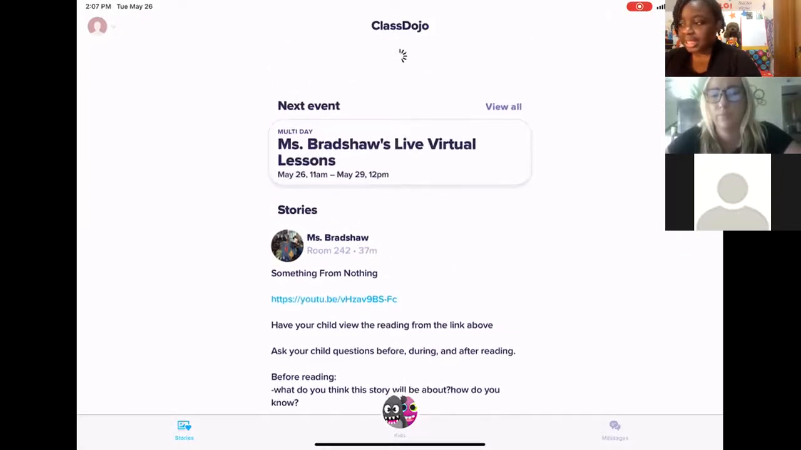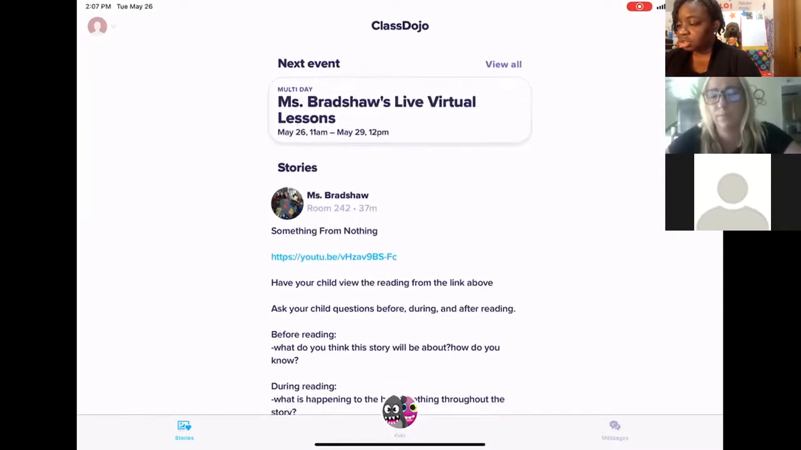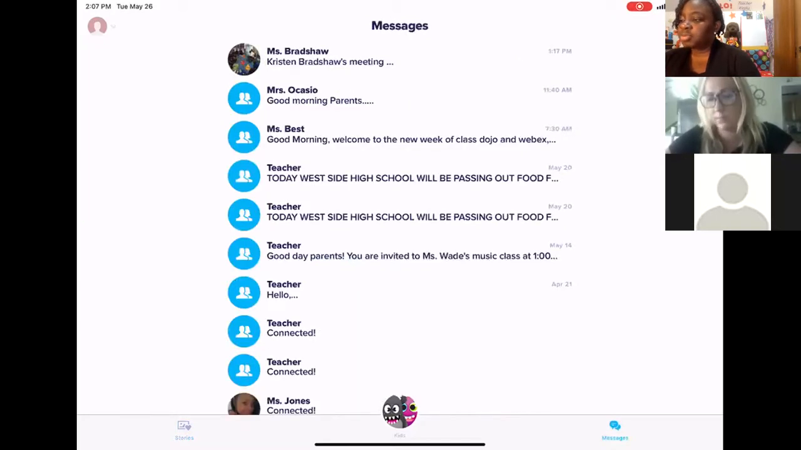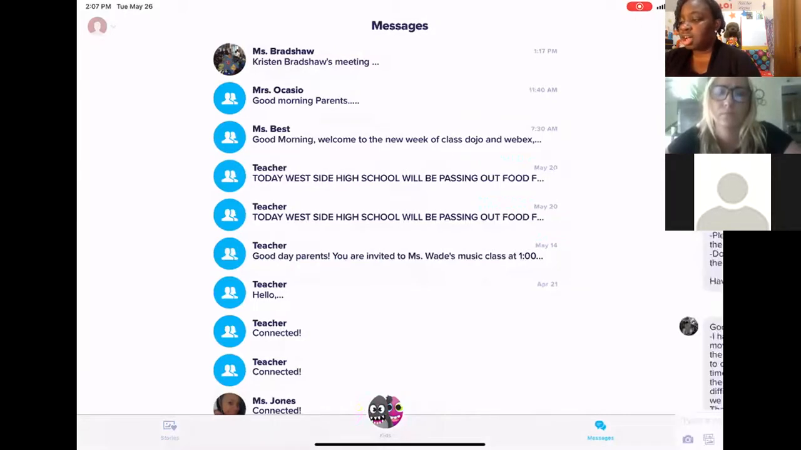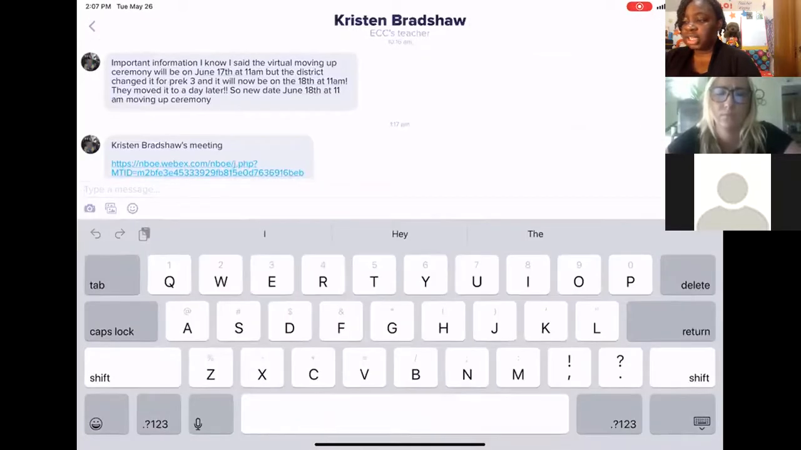Another way your teacher will post will be in messages, which will be at the bottom. It's like a little toolbar down here. It'll be at the bottom and you click messages. And then like Ms. Bradshaw said earlier, if you have multiple kids, you just choose the teacher you're looking for. So I'm gonna click Ms. Bradshaw, and then I'm gonna click her link to her Webex meeting.